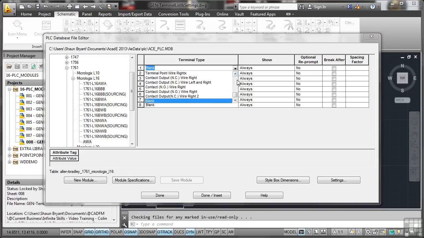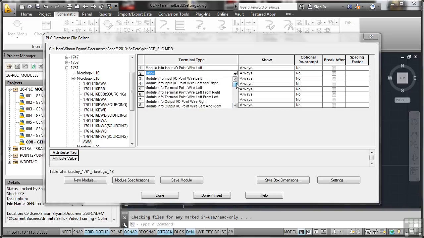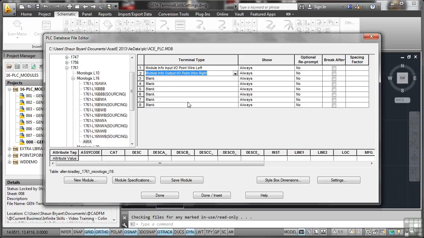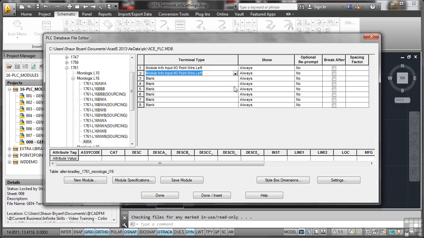So if I go here now and scroll up on the list, I'm going to go for a standard input point wire left, and then the next one down, I'm going to scroll up again, and I now want the right. So there you go, output, input, output, point wire right. And I'm just going to keep doing this as I work. There you go, left again, like so.